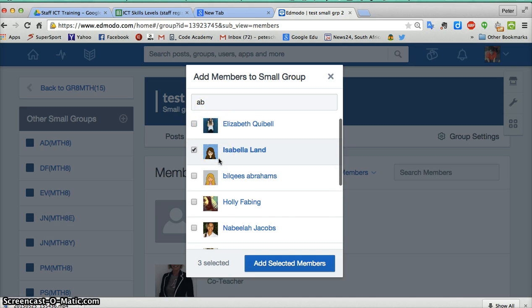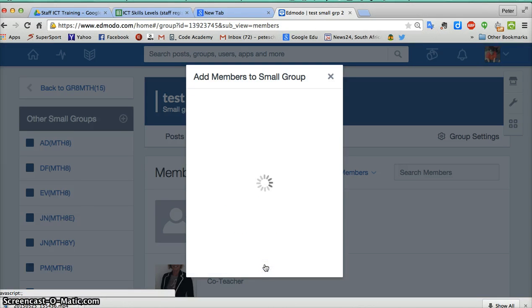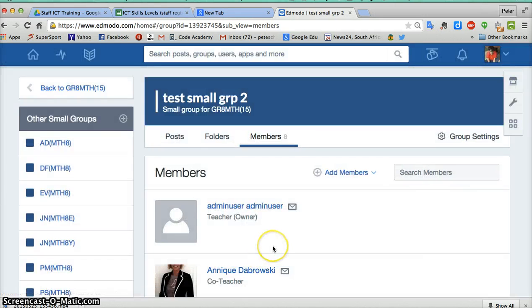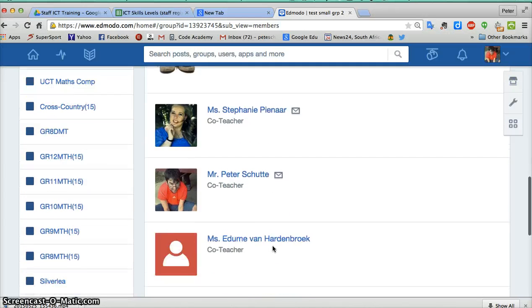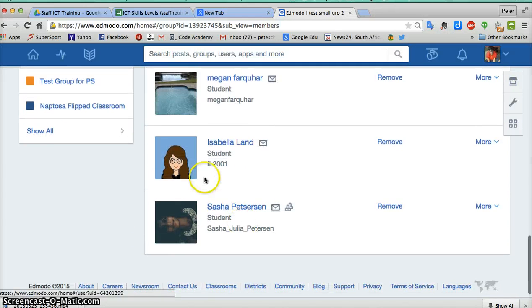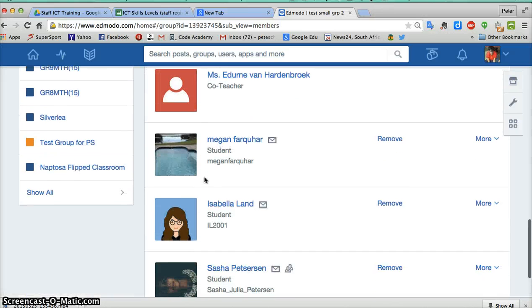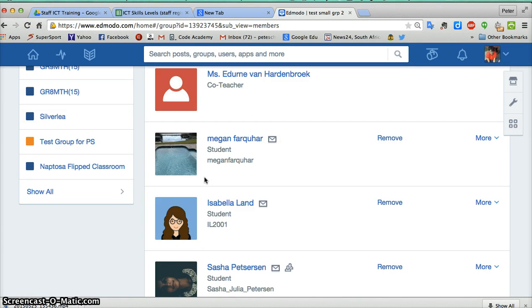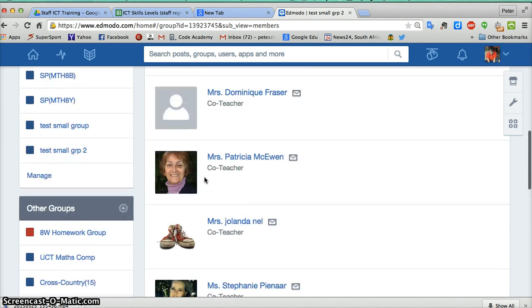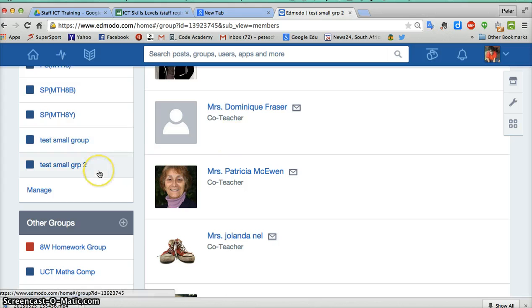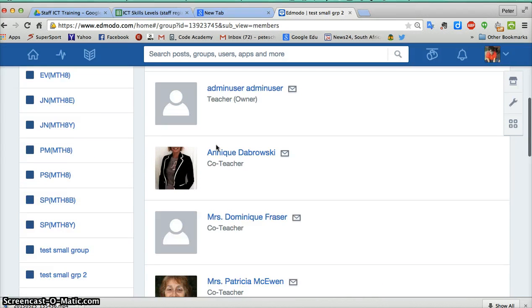Then once we have decided on, gone through a class list or added all the names we want to the small group, we simply go add selected members like that. And you'll see those members, apart from the teachers, you'll now see all those girls have been added to that small group. And so you would just go through a class list and tick people off until they've been added to the small group, and now for the rest of the year you have learners in a particular small group, and it's great when you want to send messages to only your class but not to the whole grade.